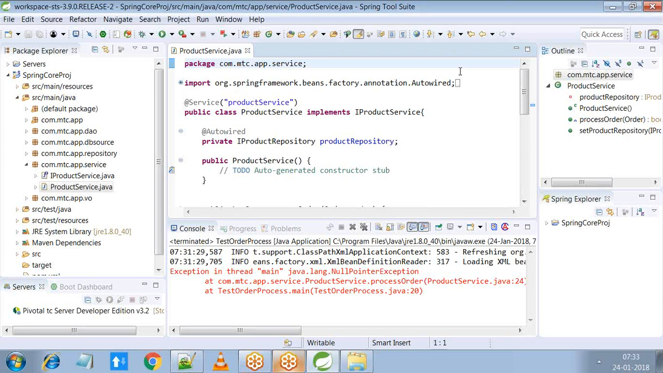Cohesive. You will hear this term also a lot. It means single bean, single responsibility. So a bean should have a well-defined responsibility. Then we can say the bean is highly cohesive. The object is highly cohesive. So for objects, it is highly recommended that they have a single responsibility, not multiple responsibilities.